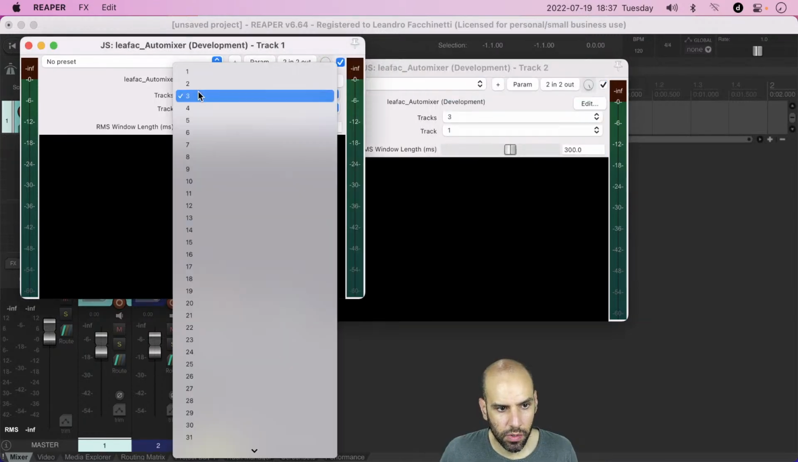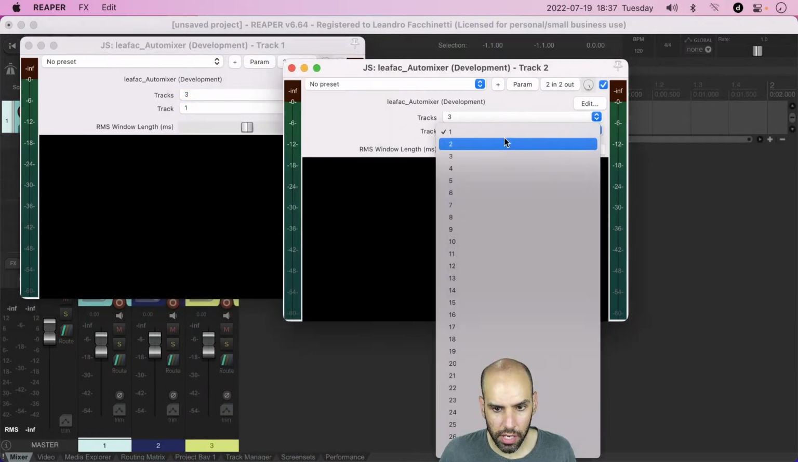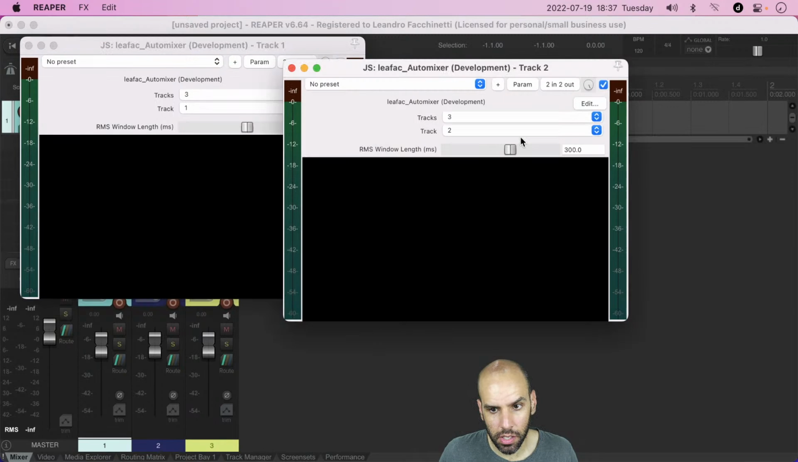So this is like, how many tracks do we have? And this is like, what is my current track? Who am I in this collective of tracks? Who am I? I am track 1. Oh, I am track 2. But the other settings are linked like that.